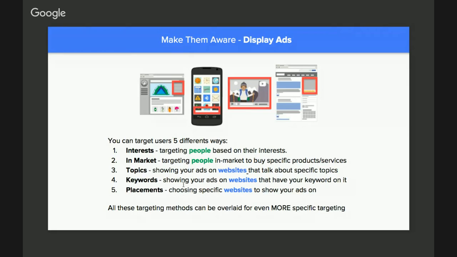But something that we really like to do, and something that we find really effective, is if you run a really good interest campaign and maybe a really good in-market campaign and a really good keyword plus topic campaign, I would run them in different campaigns to control budget, right? Because budget is on the campaign level.